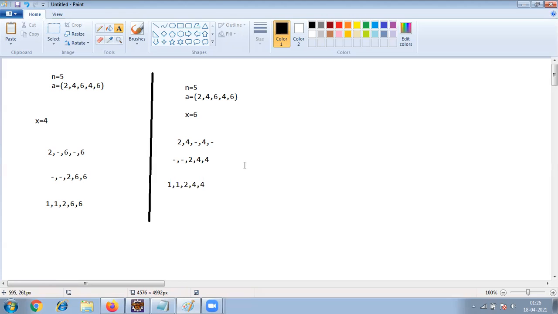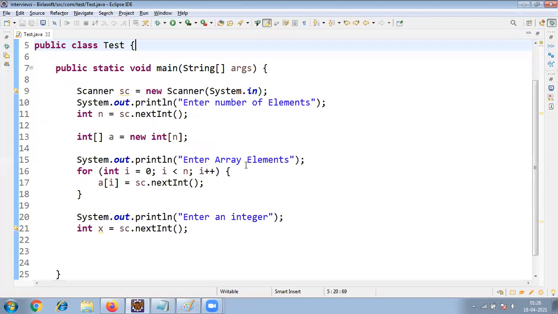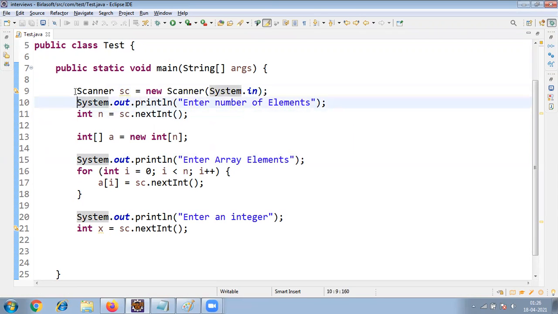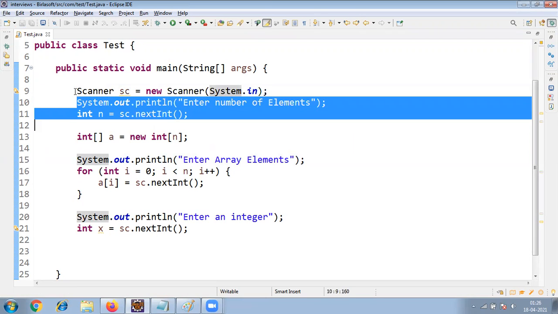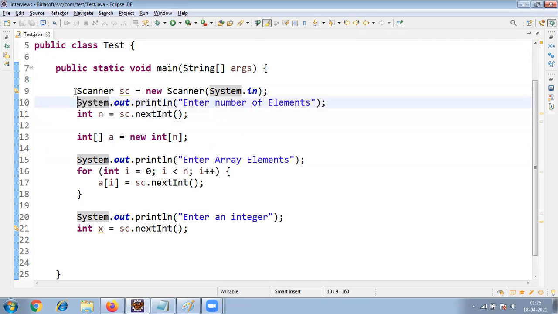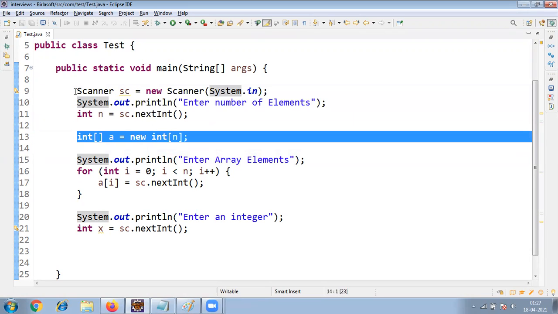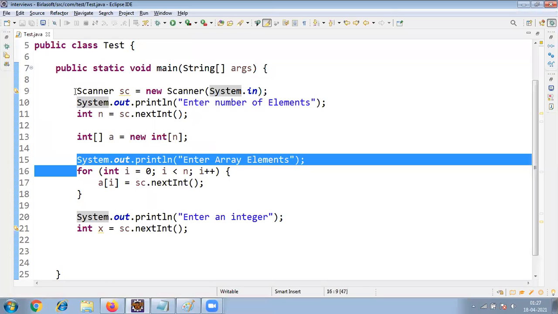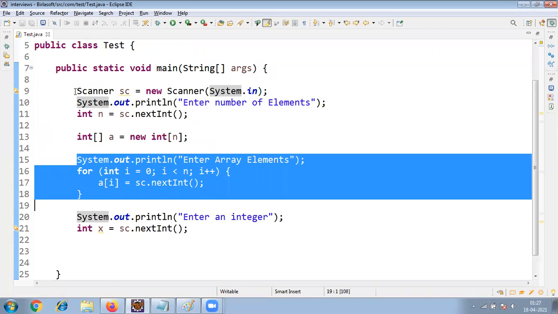Now I'm trying to provide the solution. So let's get into the application. See here, I have taken one Scanner class. By using the Scanner object, I will get the value from the keyboard. So here I am trying to enter the number of elements, and I am trying to read the n value. This means number of elements. So I'm trying to create one array, the size is n here. Now I'm trying to read the values, the array values only.